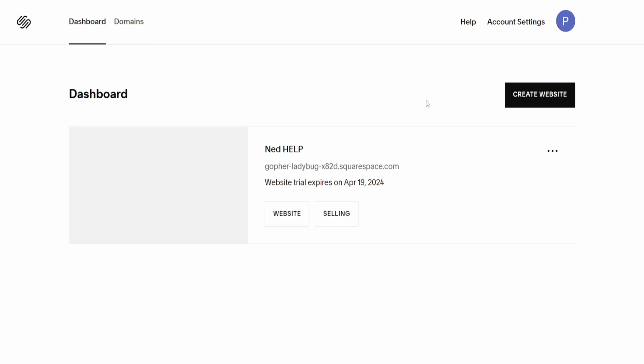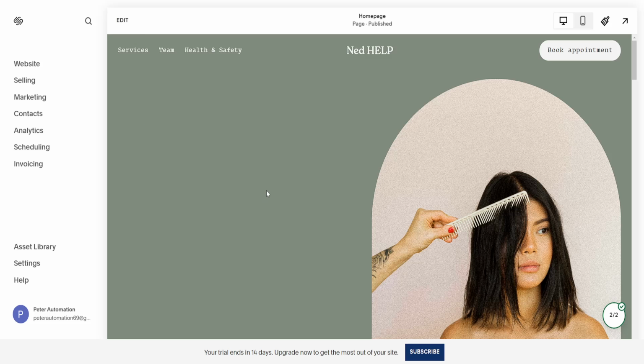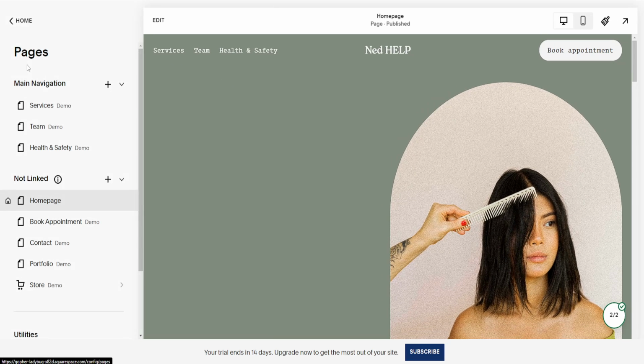How to add a PDF to our Squarespace website. So right here, I've just logged into my account and I've clicked on website, which has loaded up my Squarespace website. Now right here, what we need to do if we want to add a PDF is click on website from the left hand side, and then we want to create a new page.